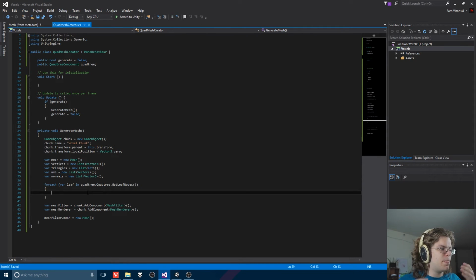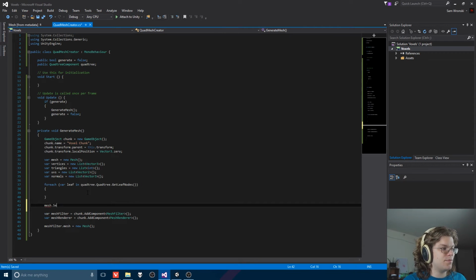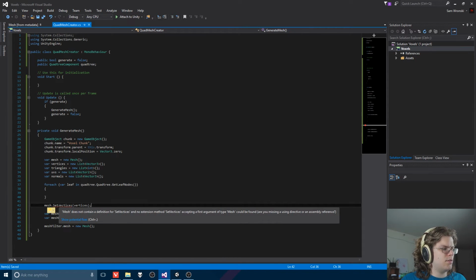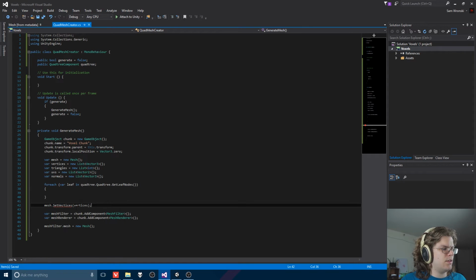But for now, we have those lists, and so for every leaf node, we can actually add things into our mesh. So before we do that, let's actually add them to the mesh. Set vertices. And we'll set it to the vertices, like so. I think I spelled that wrong. There we go.